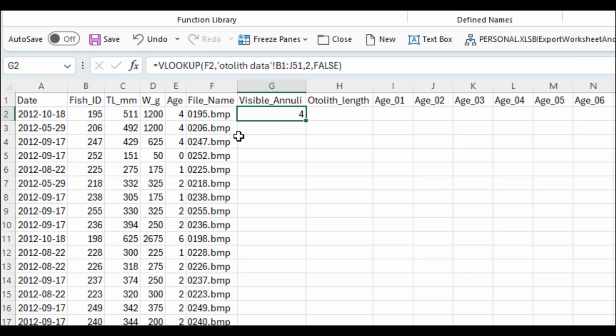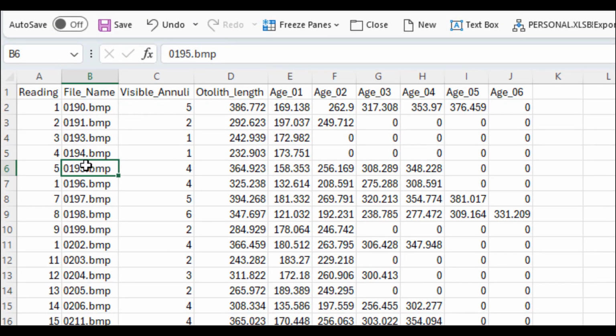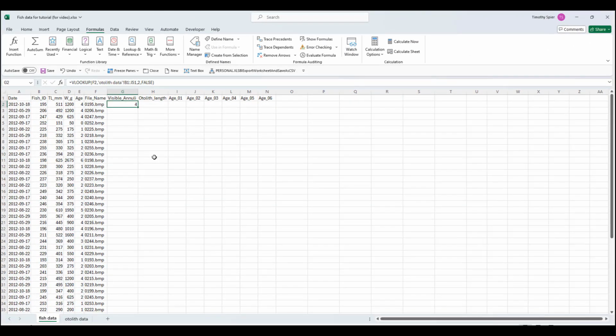And so let's see if it worked. So we're looking for the fish whose file name is 0195.bmp. So if I come over to the lookup table, 0195.bmp. And so now I found a match. I need the data from the second column in the lookup table, and that's right here, 4. So it worked. So there you go. This is how I'm going to link the otolith data to the fish data. I'm just going to look up these file names and find the matching data.